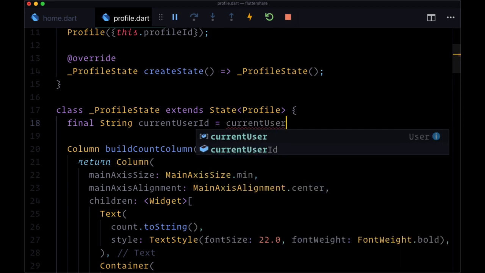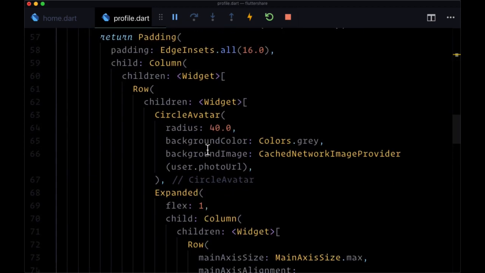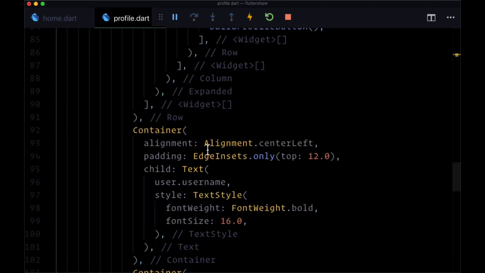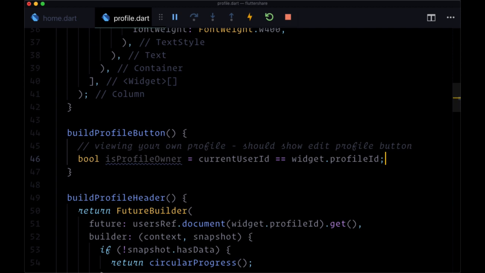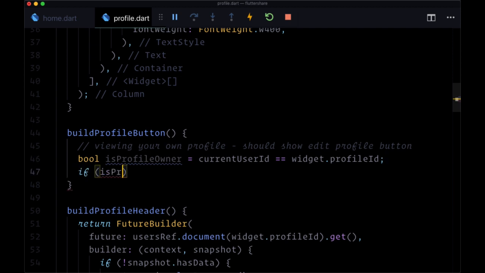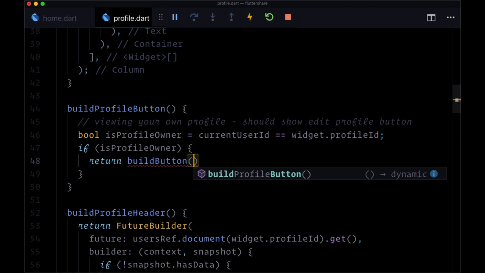So we can get the current user's ID by saying currentUser. We'll use our null aware operator once again and get the id property off of that. And then we can head back down to buildProfileButton, and we'll create a variable here that has a value of a boolean called isProfileOwner. And we'll check to see if the currentUserID is equal to widget.profileID. And if that's true, then we're going to return the result of another function called buildButton.